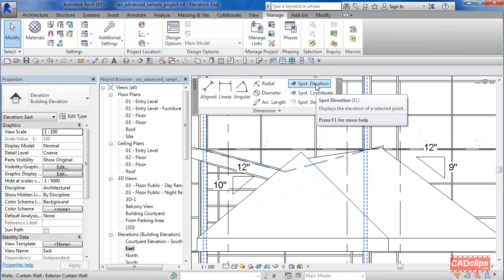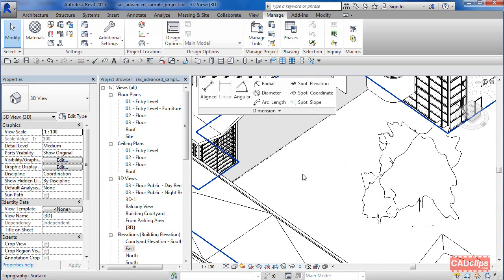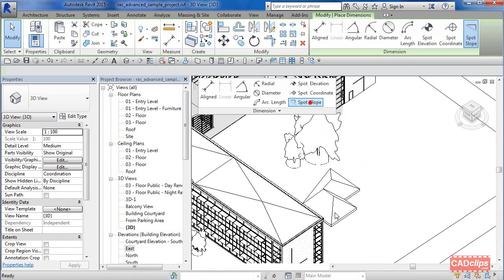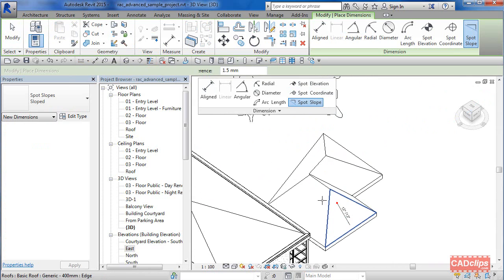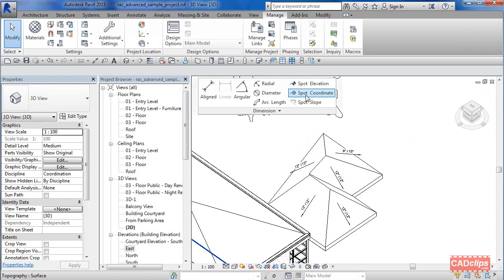So spot slope, spot coordinate, spot elevation. These two guys are available in 3D. I don't think you can do the spot slope in 3D. Oh, sure enough you can. There you go. So we can do those as well.